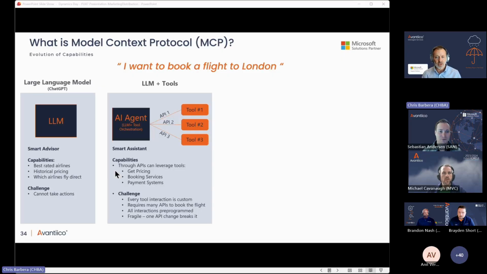Well, now we go to something called a large language model that includes tool orchestration. For this example, I'm going to call that an AI agent, okay? So now I think of it as a smart assistant. This is something that can actually do things for me. Through application programming interfaces, or APIs, it can call services like get pricing, booking services, and payment systems. So it can actually achieve the goal I'm looking to accomplish.